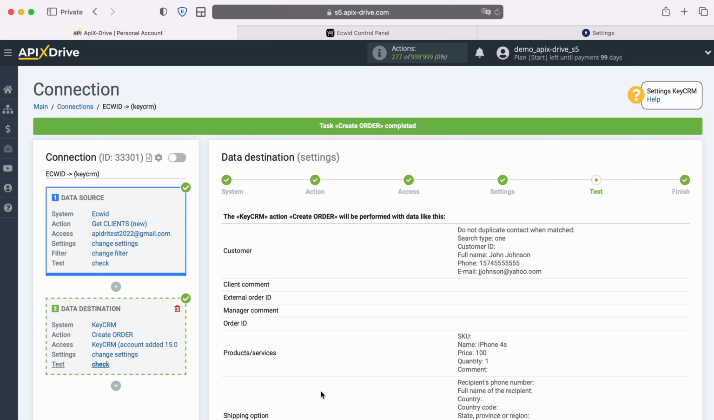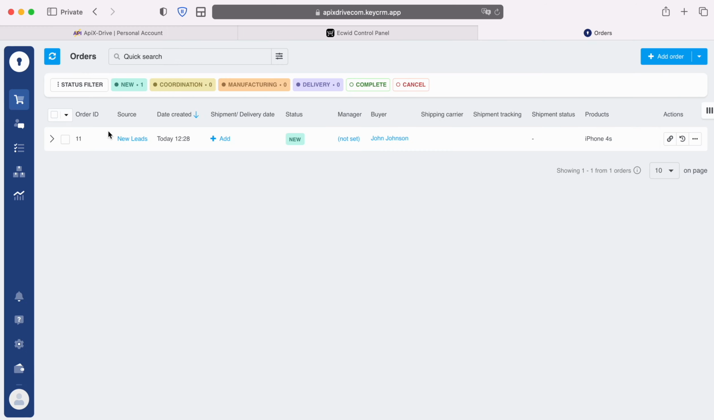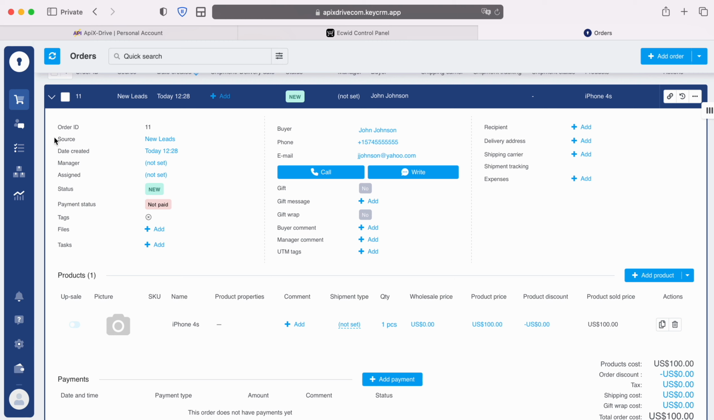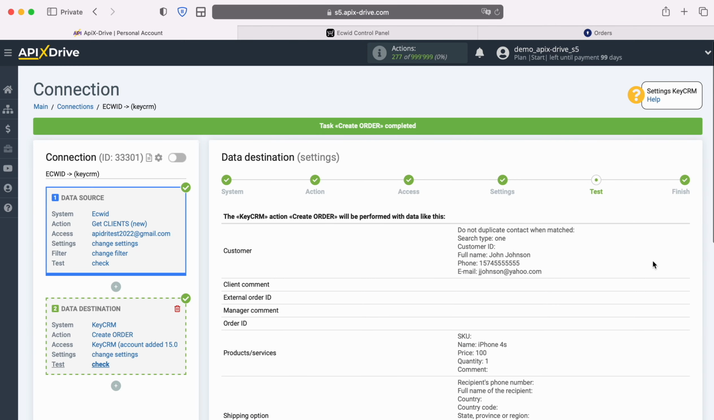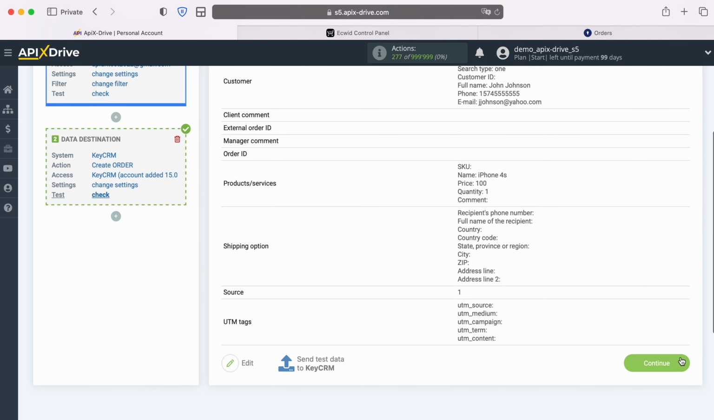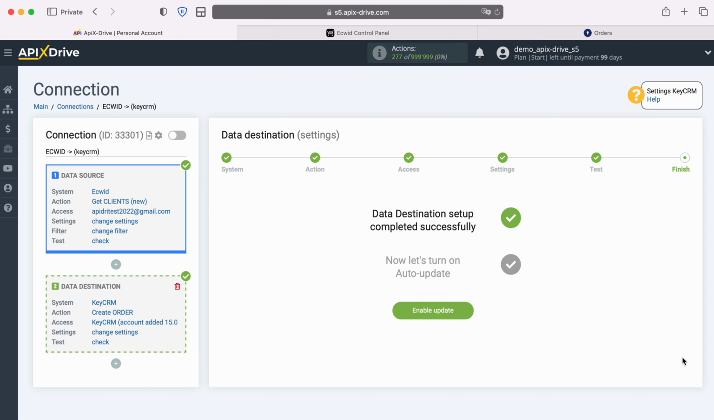After successful submission, go to KeyCRM and check the result. If you are satisfied with everything, return to the ApiX-Drive service and continue setting up. At this point, setting up KeyCRM as a data destination has been successfully completed.